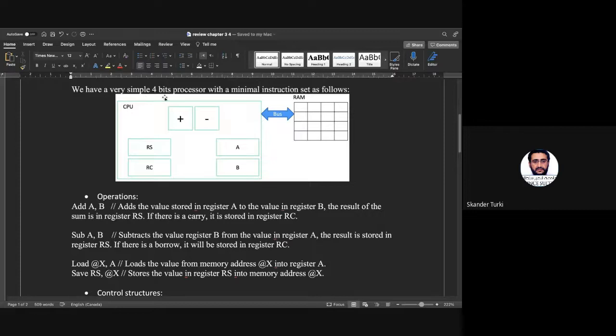Okay, so we have a very simple 4-bit processor with a minimal instruction set as follows. This is the instruction set we have here. It's described here in more detail. The operations that we have are add A to B. A and B are the registers used by the instructions. Add A to B will add the value stored in register A to the value stored in register B, and will save the result in register RS. Also, if there is a carry, it will be stored in register RC.